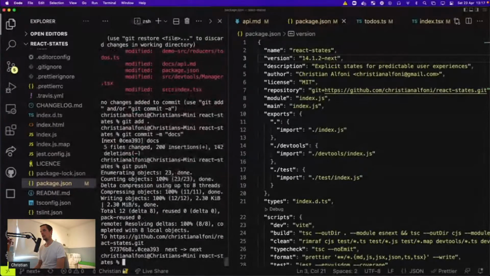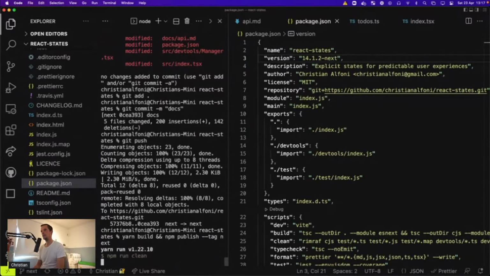I guess it had also a change on the error thing. Yeah, let's publish this just to be sure. And npm publish tag next.